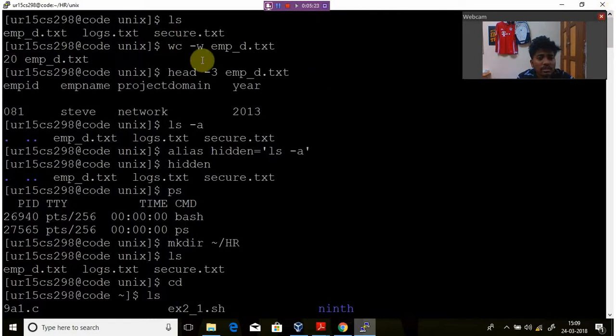The next one is the word count, how many words are present in a particular file. For that we are using wc -w with the file name, m_d.txt, so it's showing 20 words are present in that particular file. So this is one exercise.